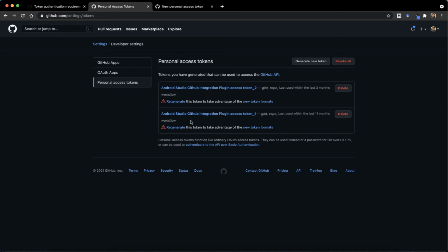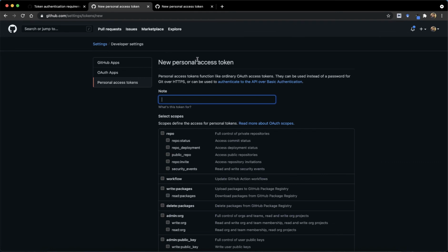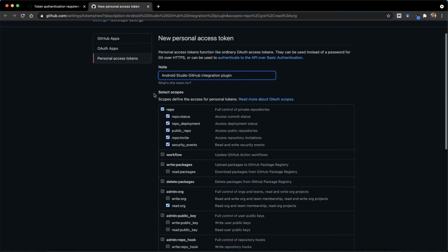So these are the two tokens, and I can click on generate new token here. I'll click on generate new token, and the same screen appears which Android Studio had redirected me to. So I'll use this screen, and the note here is the token name which you want to give. So it's Android Studio GitHub integration plugin.